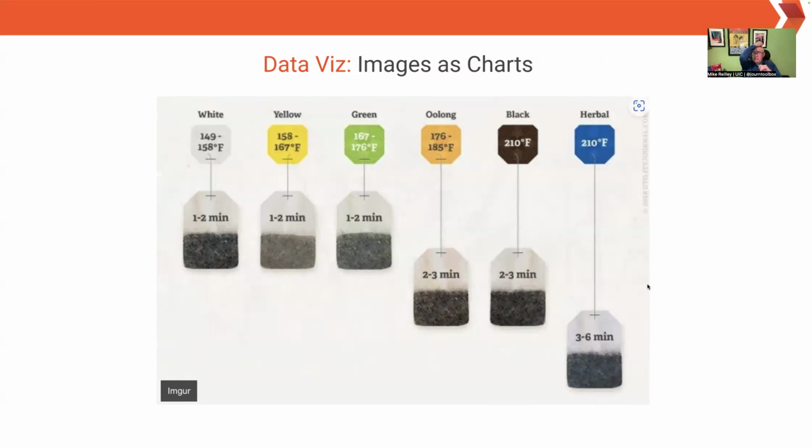You can also use images as charts. We'll use Venngage and maybe Canva a little bit in here a little later in the semester. They did this one with tea bags to show how hot the water is and the amount of time. And they used this as images. So they used 210 degrees the hottest, and it has to cook the longest, 3 to 6 minutes, for an herbal tea. For black tea, it's less time, so they scaled it a little differently.